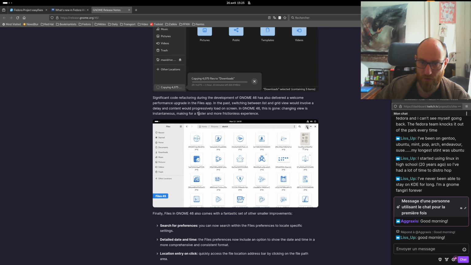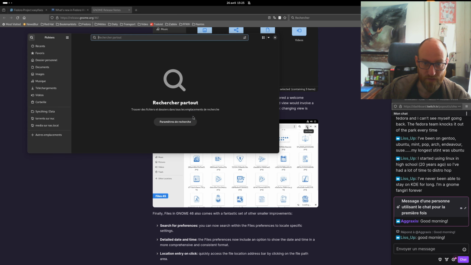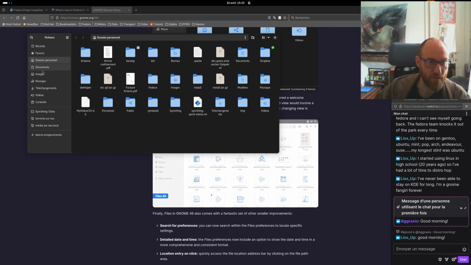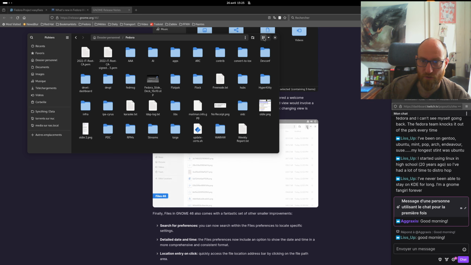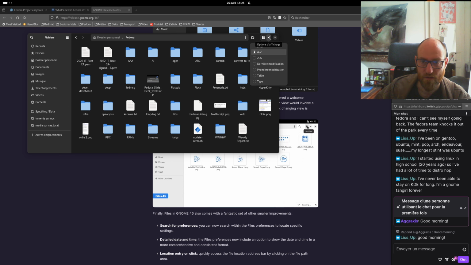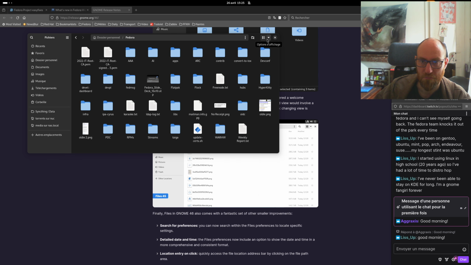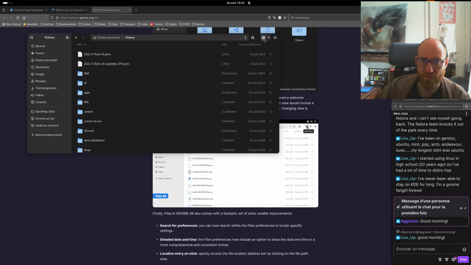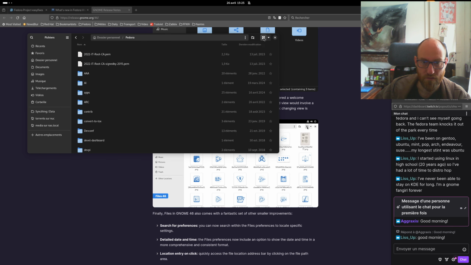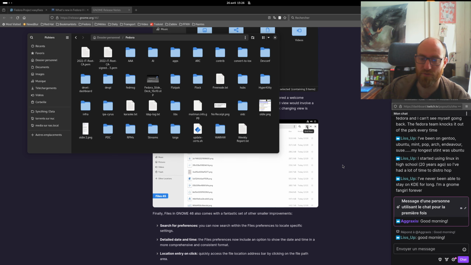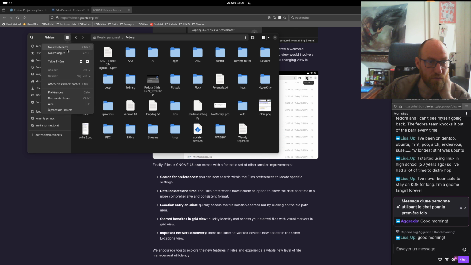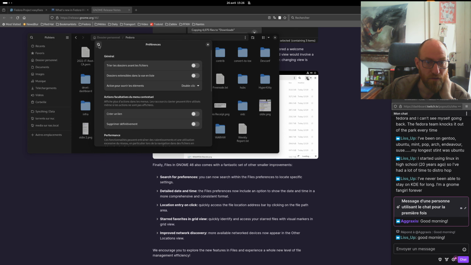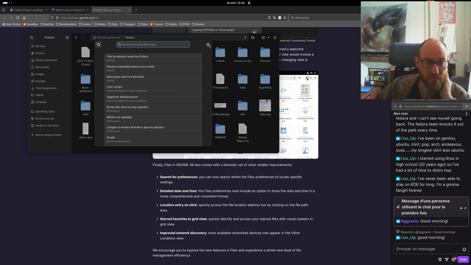So the Files app is more performant. That's always good. Really? So show me, for example, my Fedora folder, and oh, you can search in. Okay. What if I want to have... oh yeah, that's the one. Yeah, that's instant. Okay, that's cool. I didn't notice that it was taking some time before, but that's fine. Search for preferences. Really? What, here? Ah, yes. Nice. Okay, cool.